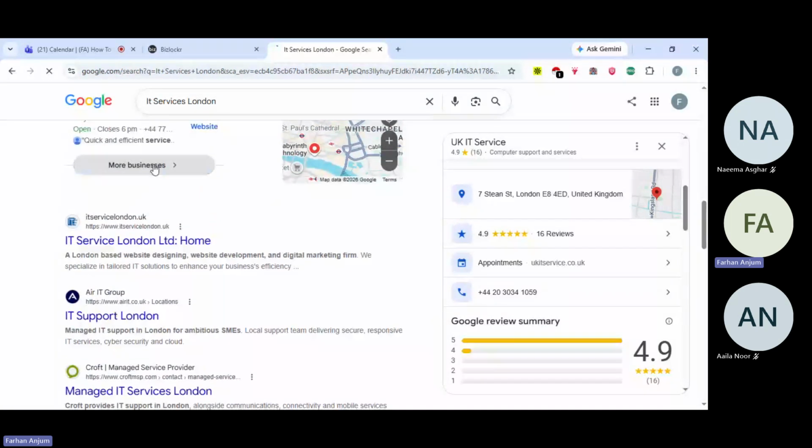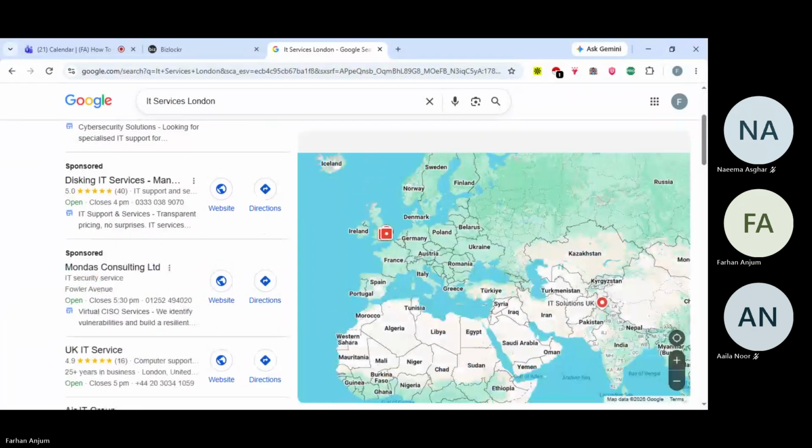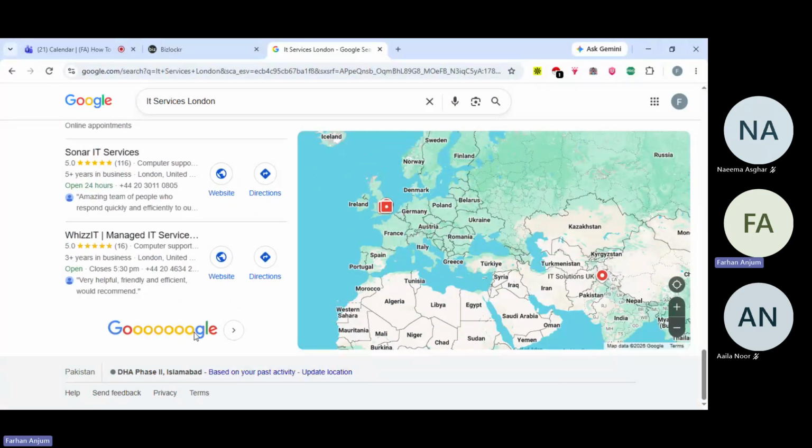Simply click onto more businesses, and there you go. Here you can see 1, 2, 3, 4, 5, 6, 7, 8, 9. So 9 pages are there that I can see, and apart from that, I guess there's going to be maybe 60 to 70 more pages, and every page would have maybe 20 or 25 of these business profiles that are being listed here.